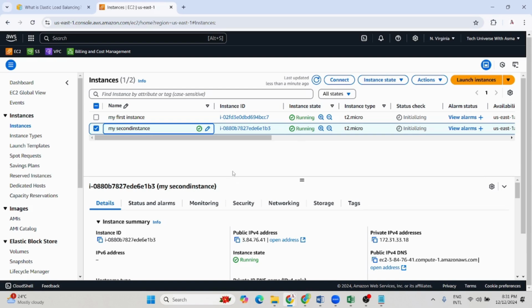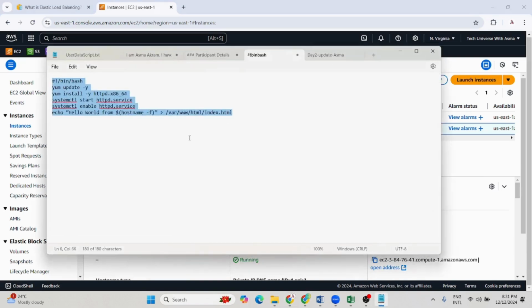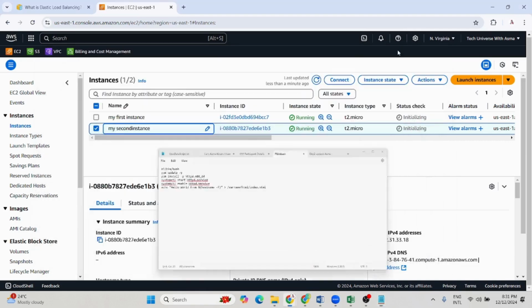The script is basically installing HTTPD, then starting the HTTPD service, then enabling the HTTPD service, and then fetching the host name with the help of this user data script.